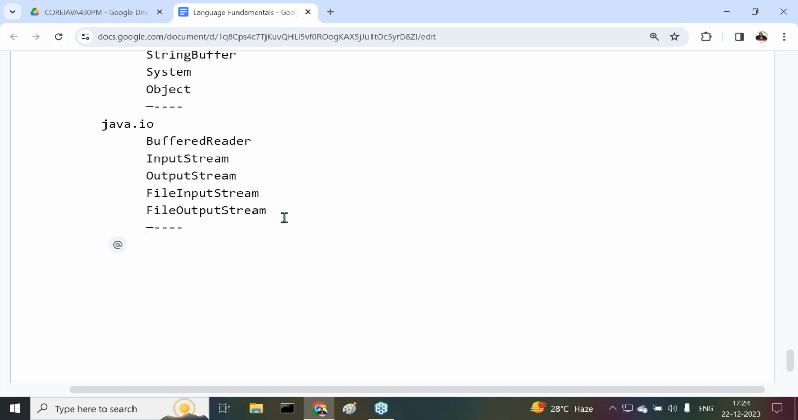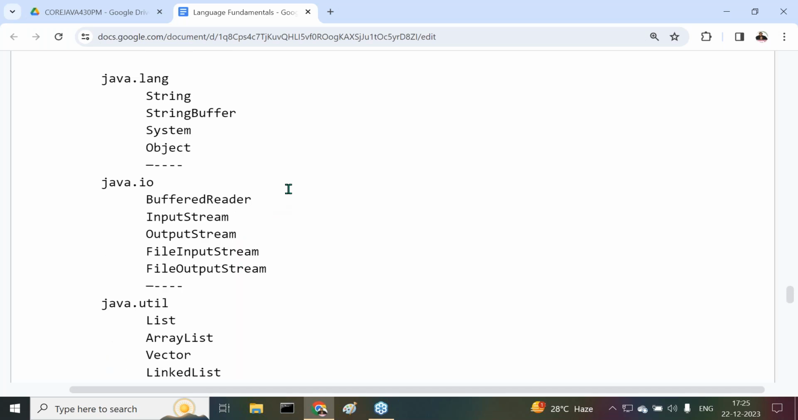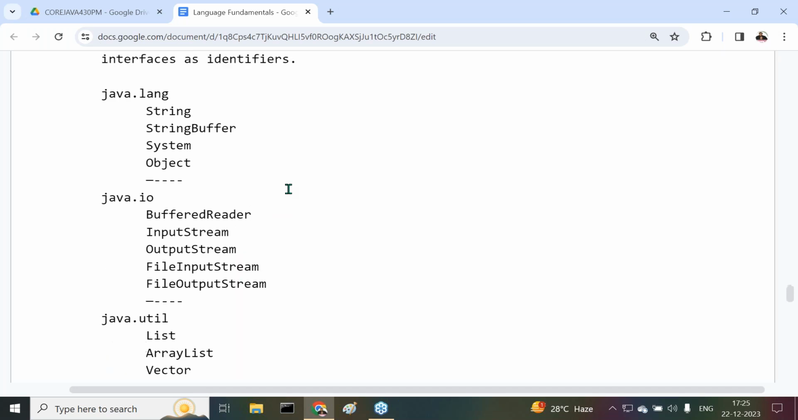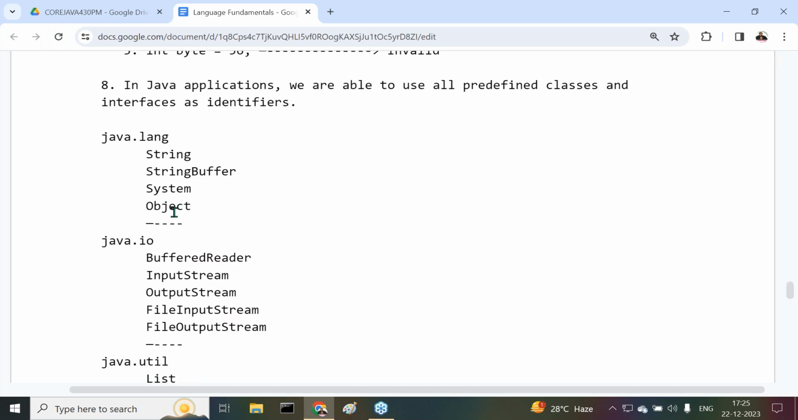Next one, the java.util package. This is an example I'm telling. These are the packages in Java. In java.util, we have List, ArrayList, Vector, LinkedList, and so on. So many classes and interfaces are available inside the java.util package. So in Java, the predefined library is available in the form of these packages only.